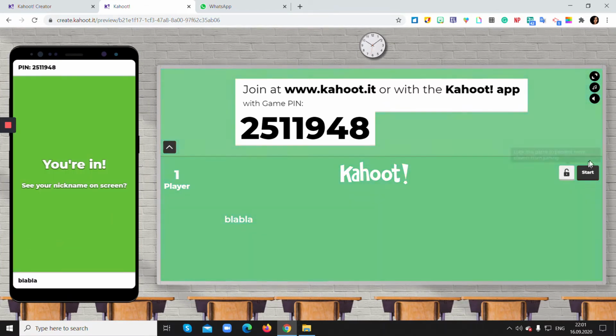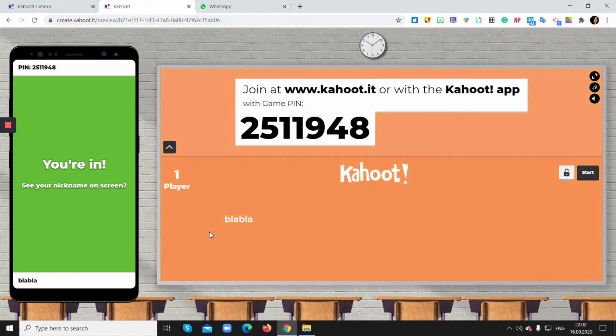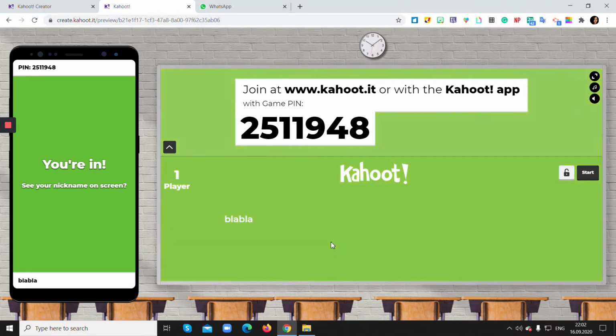I'm the only player, so I'm going to start the game. I can lock it so no one else will come. However, I never lock the game because they might have some connection issues. They can go out of the game by mistake. So Kahoot always provides this pin at the bottom of the page. You're going to see it in a minute.